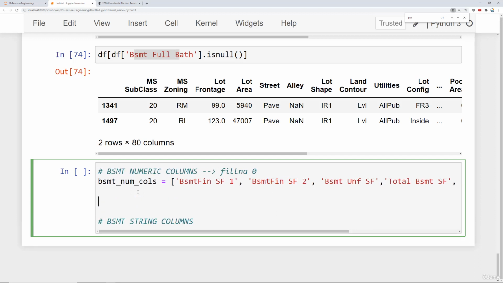Then we're going to take our data frame, df. Recall we already dropped electrical and garage cars from this data frame, the ones that were missing those values. And then we're going to say df basement numeric columns, set it equal to df basement numeric columns, and simply fill NA with 0.